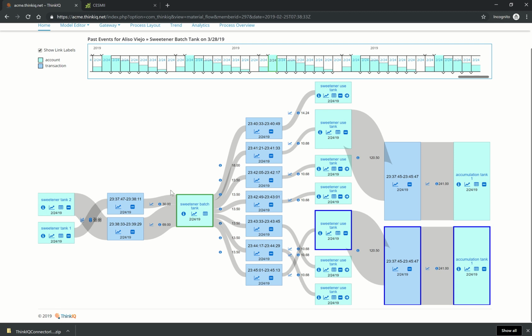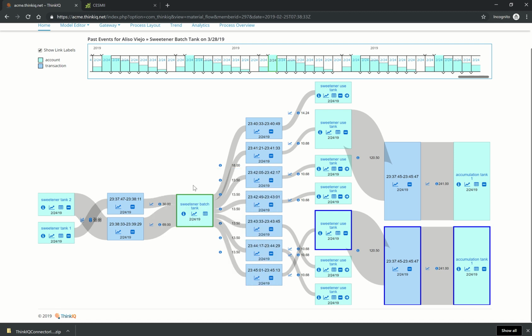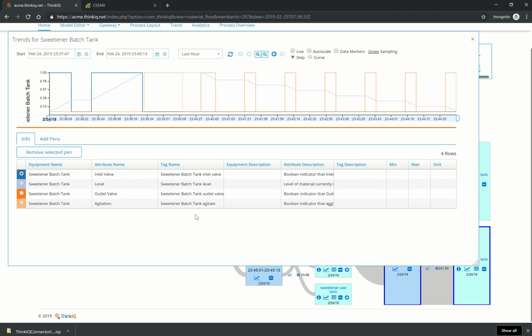In the material flow, I could do things like see information about a particular transaction. So I could see when the transaction started and ended, the amount, the beginning balance and the ending balance of that transaction, and what its influence ratio is. What influence ratio reflects is how much that changes the contents of the target tank. So it's possible to have different ratios depending on what your process is. We could also drill into a trend, for instance, which will show a little bit more data in context.